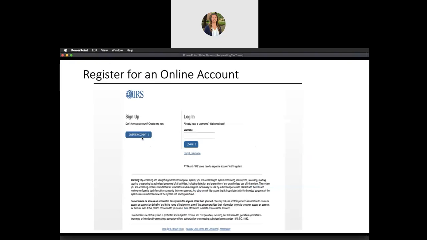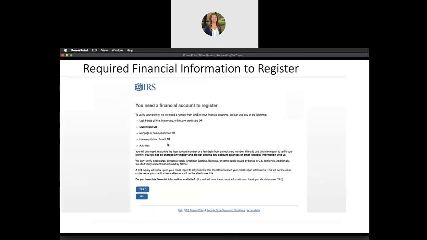It's important to recognize that if both you and your parents or guardians are being requested to submit transcripts, you will each have to create your own account in order to be able to access both sets of transcripts. So in addition to common identifying information such as your address or social security number, you will also need to have a financial account in order to register online.